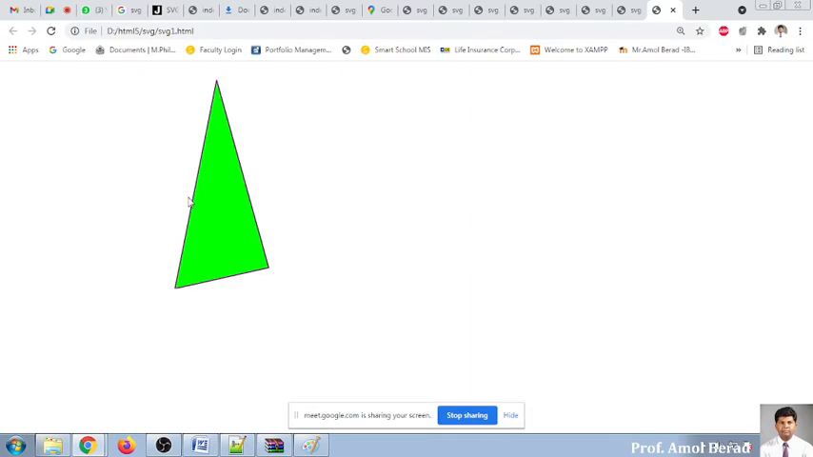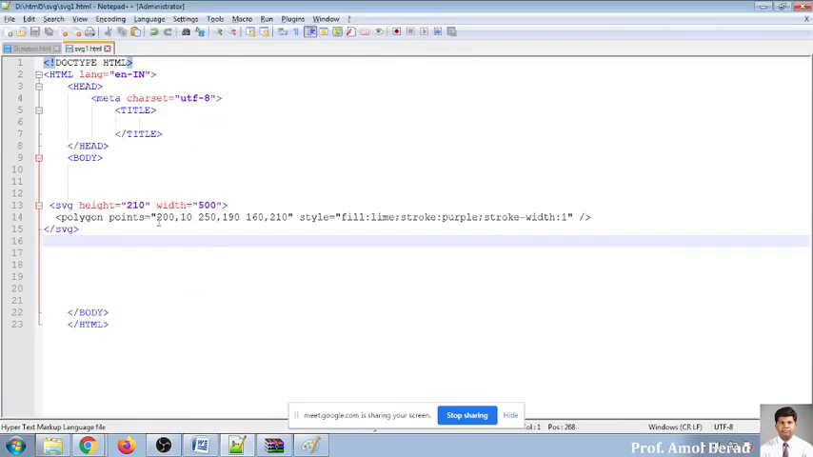Okay, so poly means at least three, because a minimum of three coordinates should be given. And see, there is a space between the different coordinates. So first x1 y1, space, x2 y2, space, x3 y3.